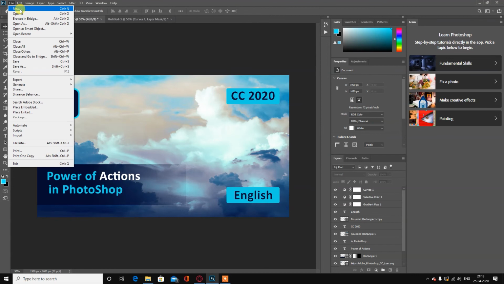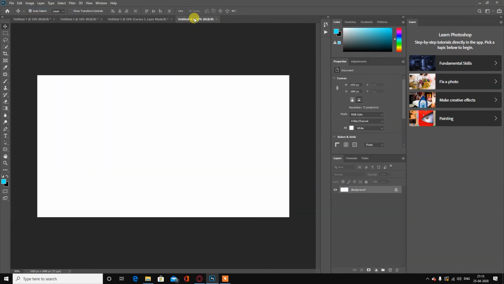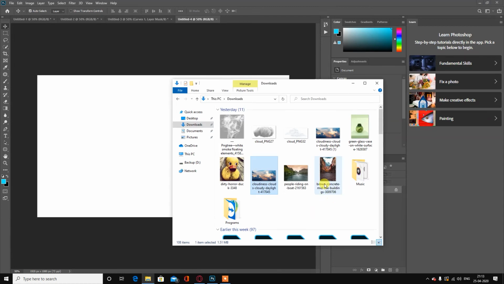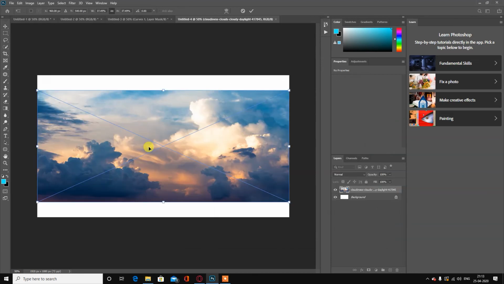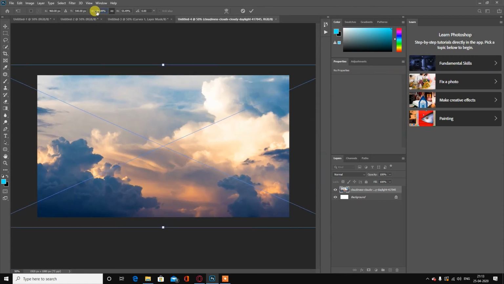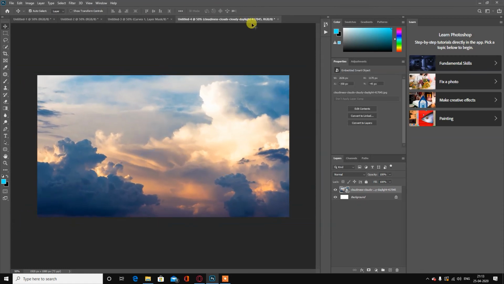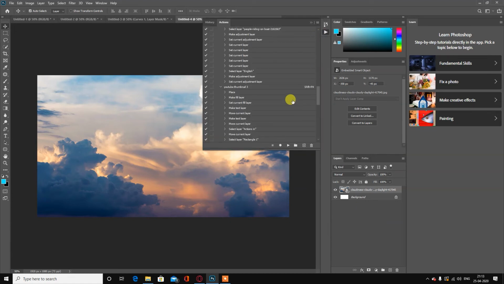So let's create a new document. So I have a new document here. Let's import an image, like I want to import this one. Let's increase the size of this image. Great, the size is increased. So now I want to play the action. I can use this shortcut key or I can play it from here. So let's select this and play it from here.